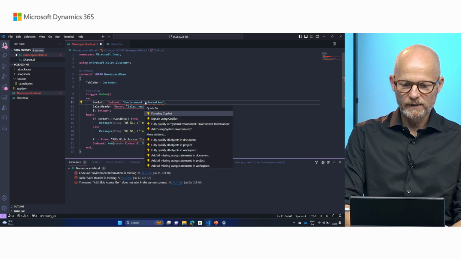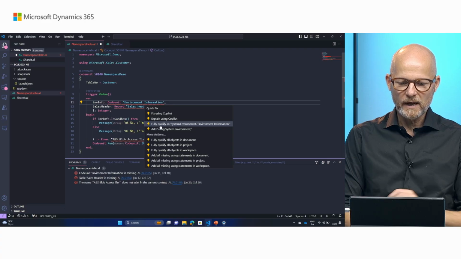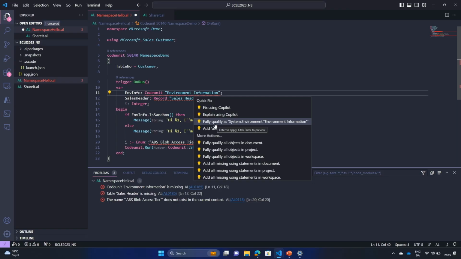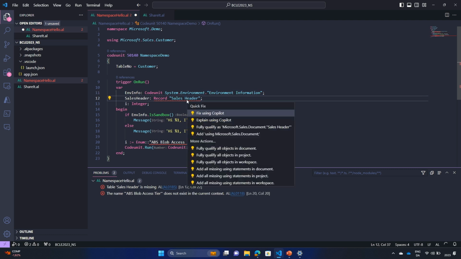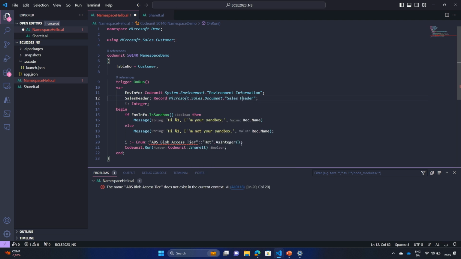And let me continue here. And as you noticed, I had another option that was to fully qualify the name. And in this case, it's System.Environment. That is the namespace for environment information. Let me do fully qualify. And as you can see immediately, the code action helps me here and is adding the environment information. This goes for all the other cases here where I have used objects. This one I choose to qualify fully, or add the using statement.